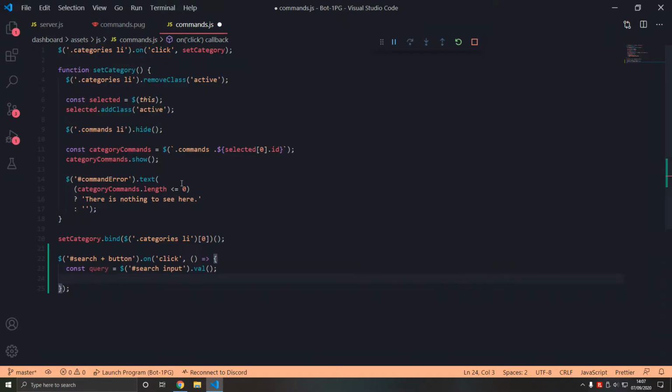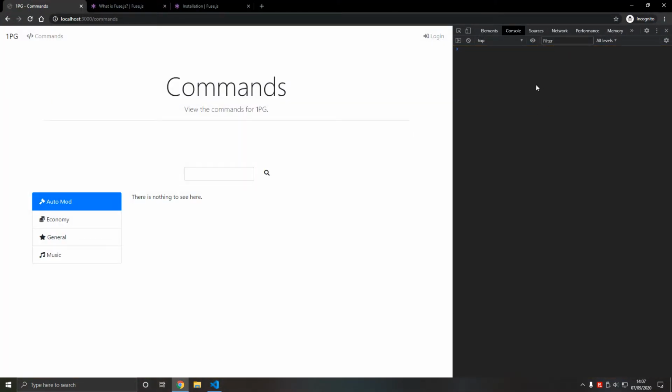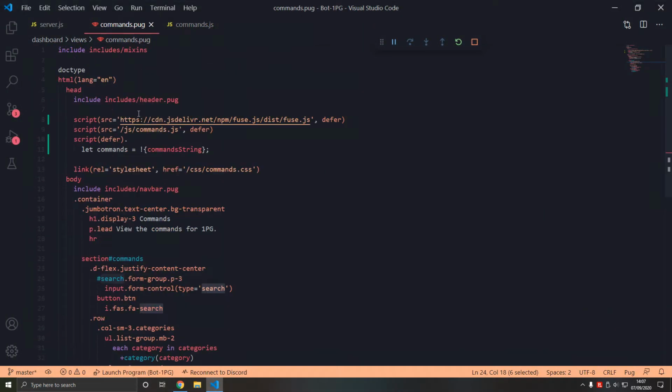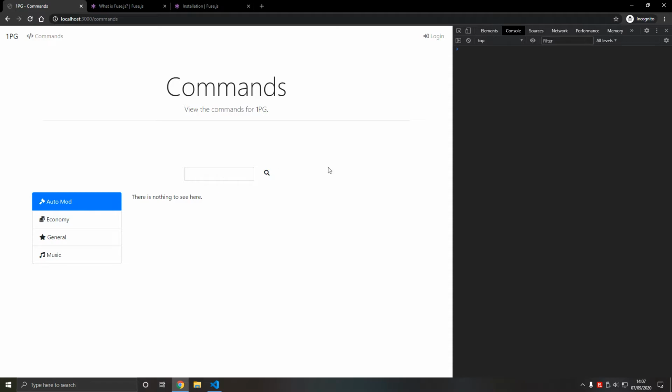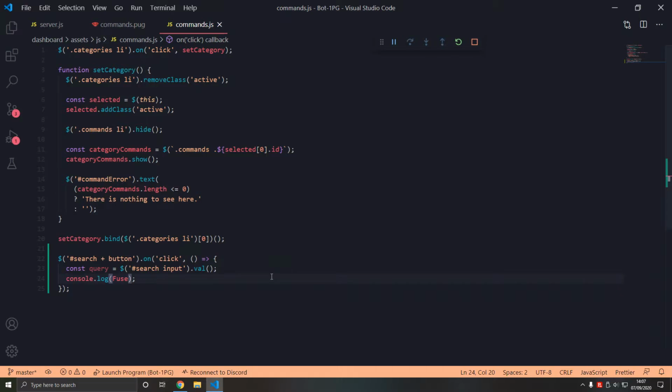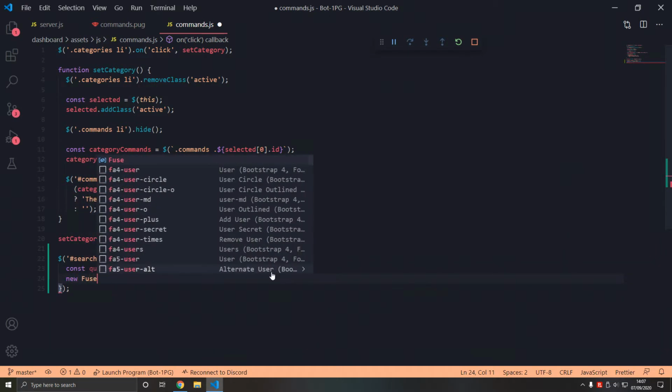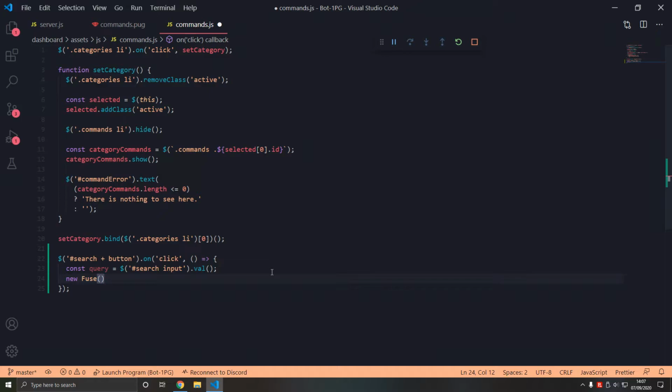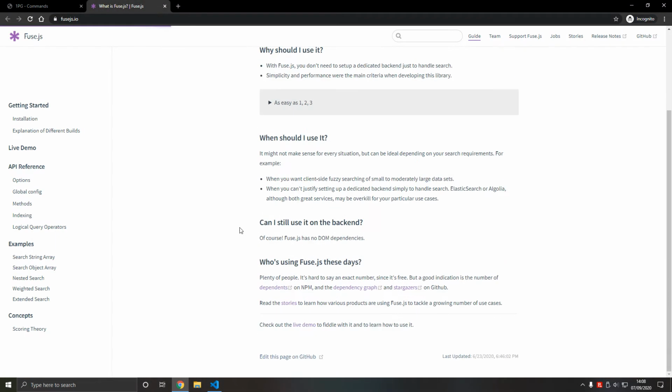We can use Fuse. Let's log what Fuse does. Let's see if we have Fuse. Do we have Fuse? Let's click. We have Fuse. Let's see if we remove this. Do we have Fuse? No, we don't. It's gone. Okay. So we have Fuse now. If we type new Fuse, now we pass in the commands, the array that we want to search with, and then the options, which is keys, which we saw here.